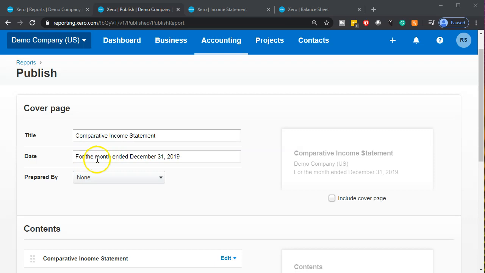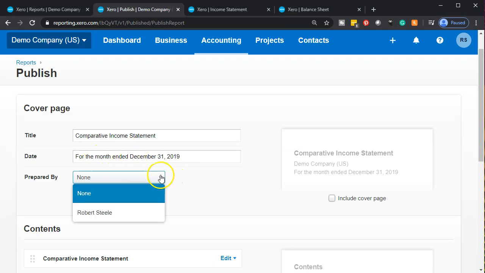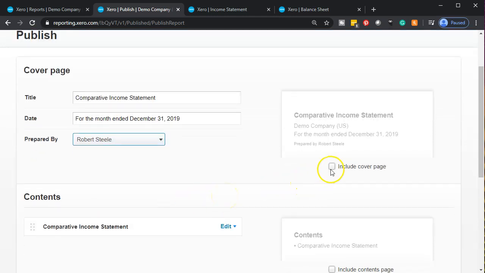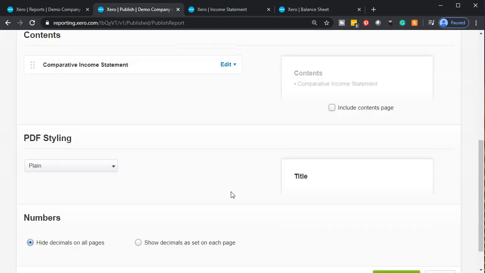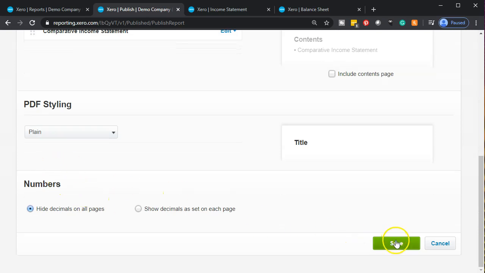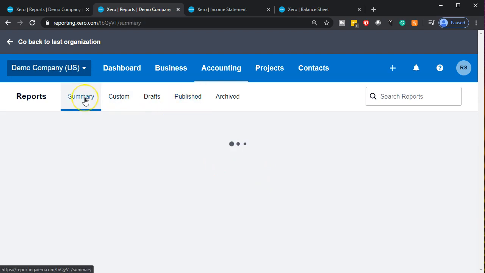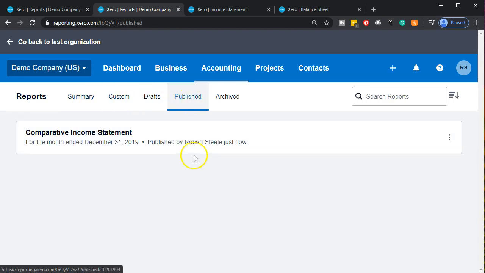then you have the name here, the date, and you could put who it's prepared by, and you can include a cover if you so choose, and then scroll back down to the text style. And so then if you have different users that are in the software, they could see the published report. Now you can see it's in the published section. So now I have the summary reports, the custom reports here, and the published reports.